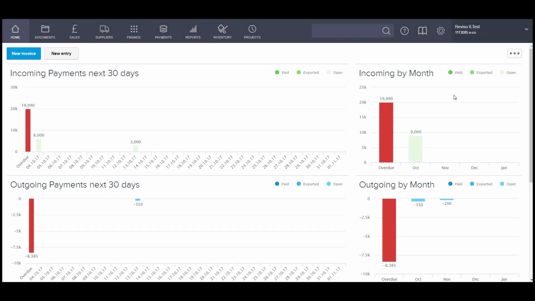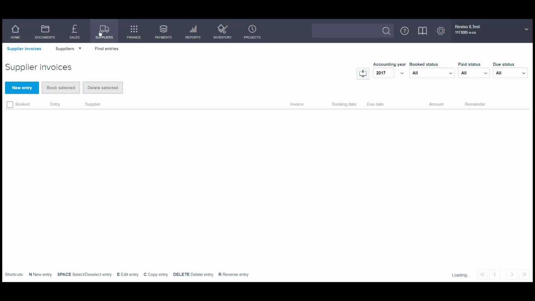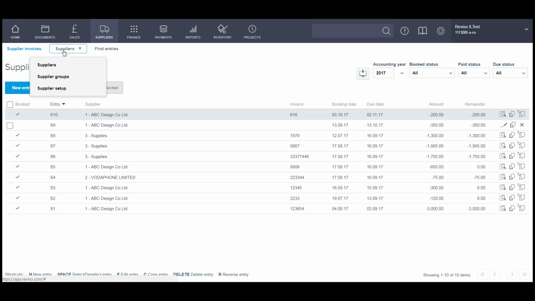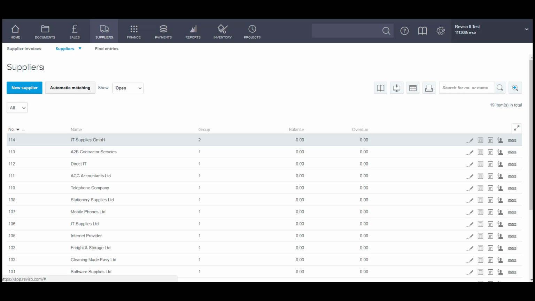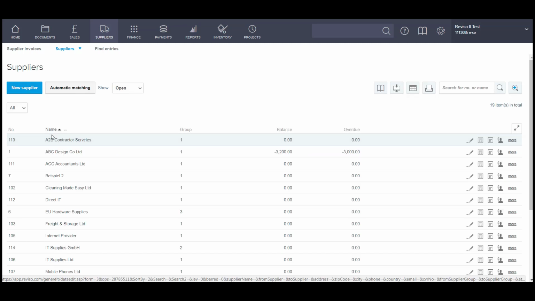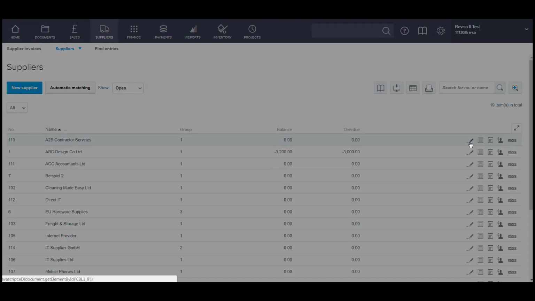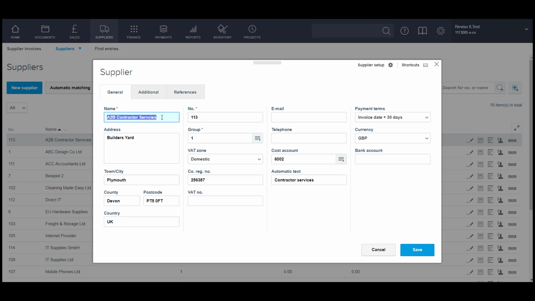This video explains the menu options against your suppliers. So if we go to Suppliers, here you'll see the list of your suppliers based on either the number, which you can search on, or the name, which you can click on here and it will put them in alphabetical order, or you can search in the search field here.